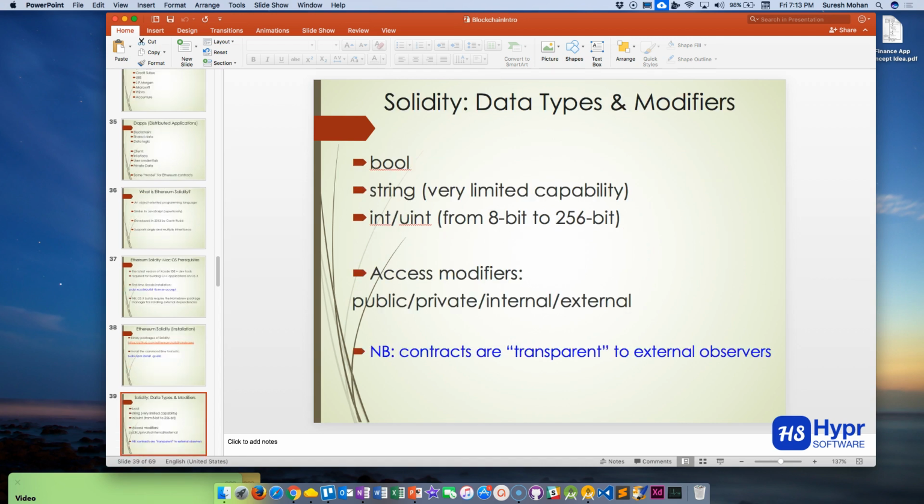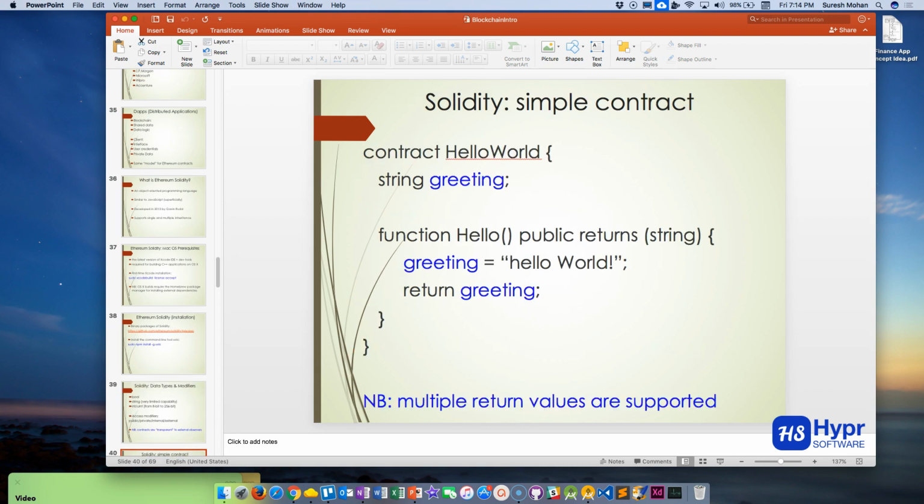Now, real quick, we'll go into some data types and also little code samples. Boolean, string, and int, as well as uint, and that's kind of an interesting throwback to C programming and C++. I haven't seen that in years, because that's when I was doing that sort of thing. And as an object-oriented language, public and private we're familiar with, but instead of protected, it's got internal and external as some of the access modifiers.